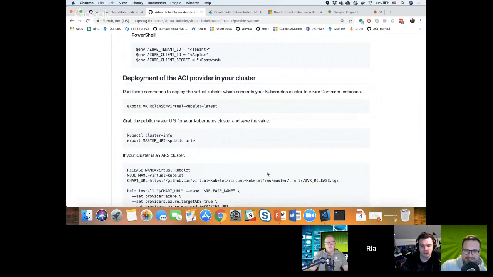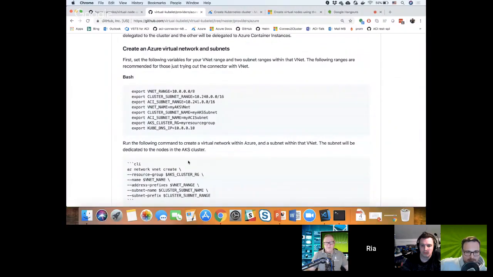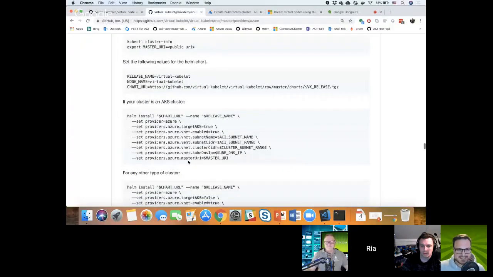That's a challenge accepted. Yeah, and the VNet, I think it's extra hard because now you have to create all of this stuff: a VNet range, a cluster subnet range, an ACI subnet range, and you just have to know the ranges. I mean, you can use ours, but I think that's a bit above my understanding of things, so I just keep on doing .NET stuff.